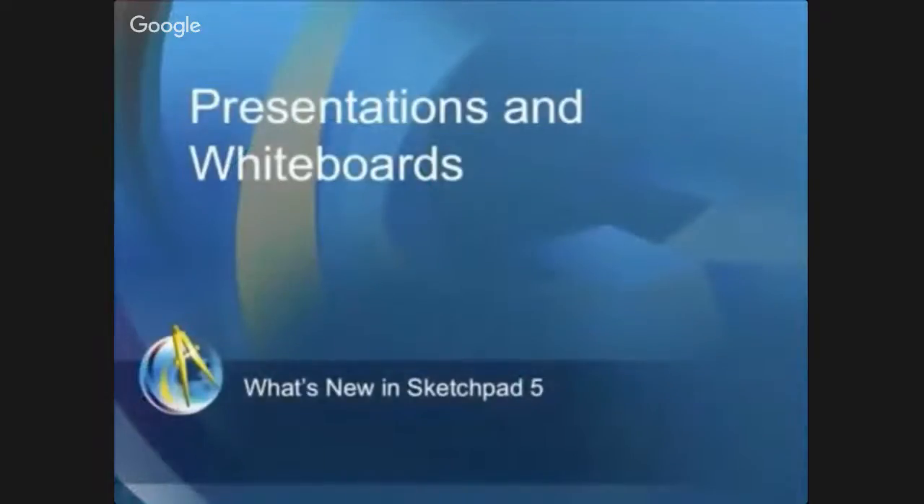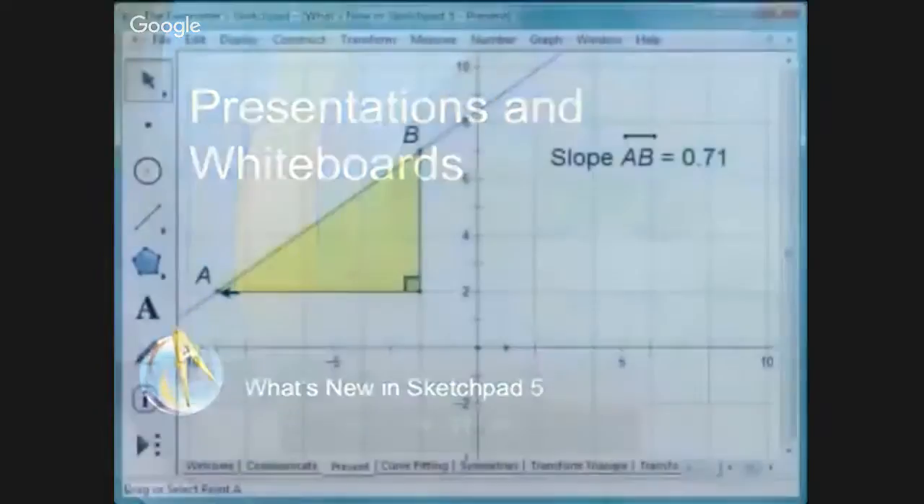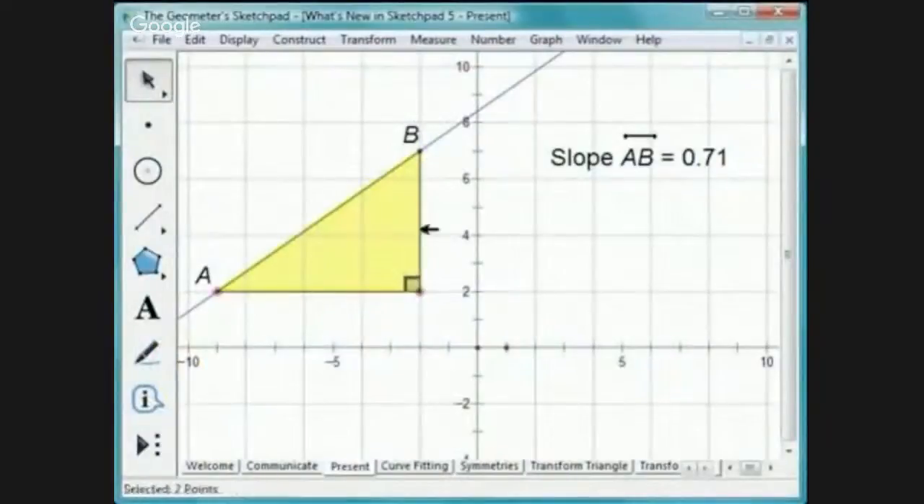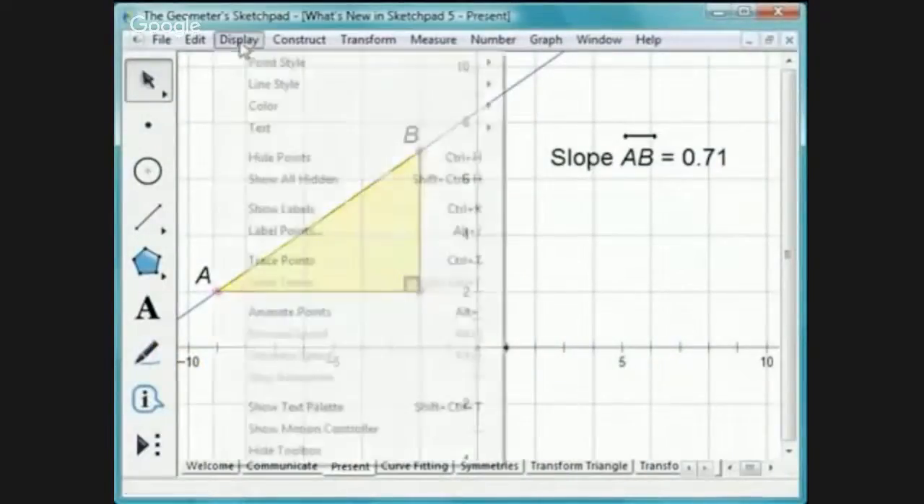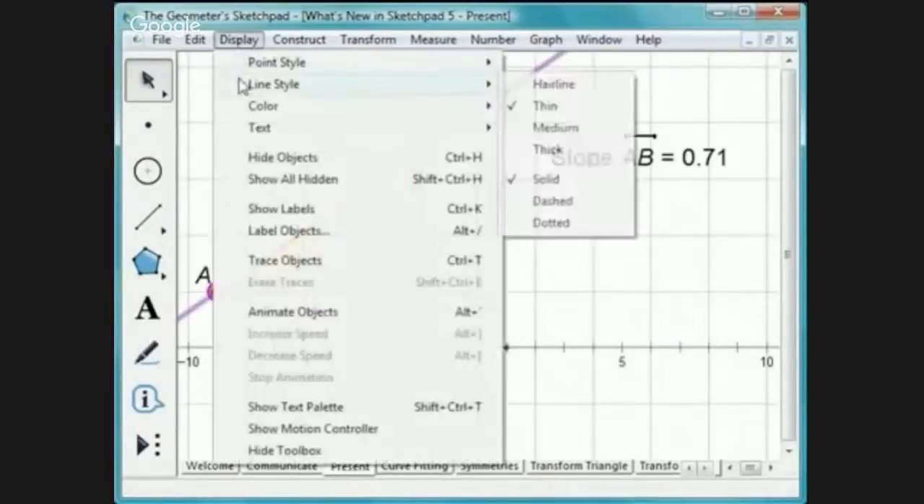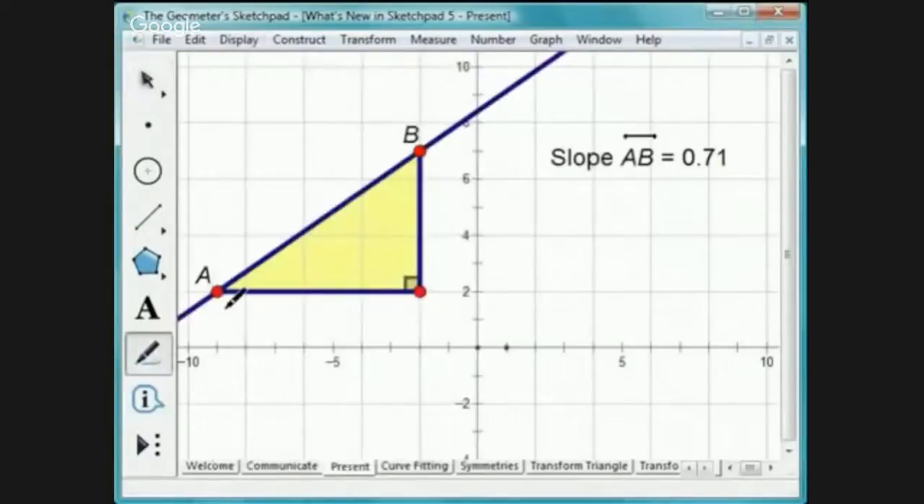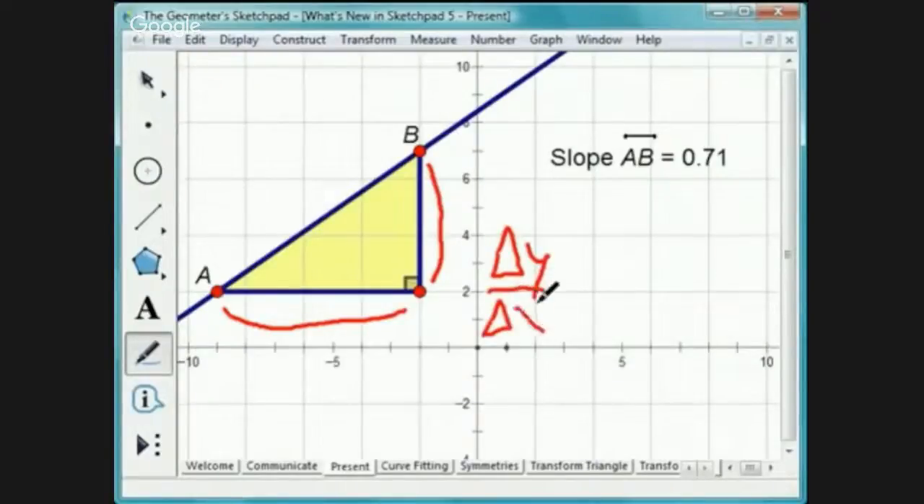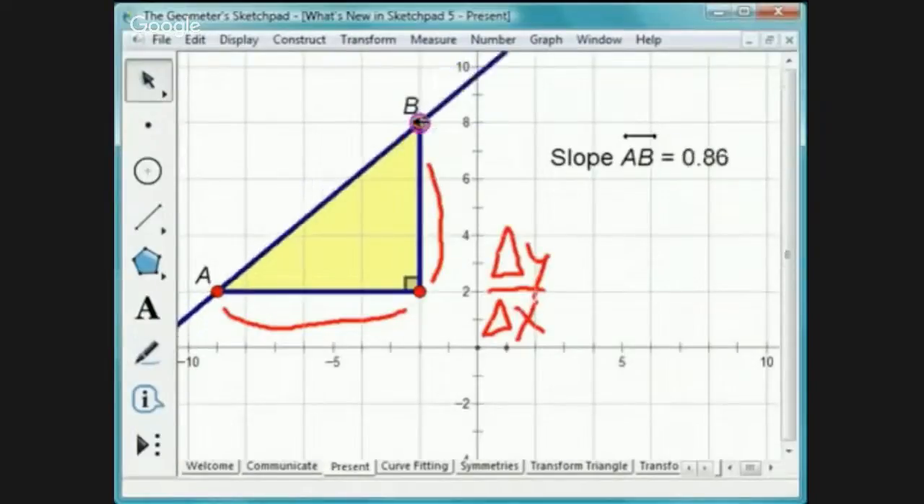Sketchpad has always been a great tool for presentations, and with Sketchpad 5, making presentations and using electronic whiteboards is even easier. Points and lines are now available in a variety of sizes and styles. Larger points and thicker lines are easier to see when you project a sketch. If you're presenting with a whiteboard, Sketchpad's marker tool makes it a snap to write and draw directly on your sketch. With its expanded presentation capabilities, Sketchpad 5 works hand in hand with whiteboards to make math easier than ever to communicate and share.